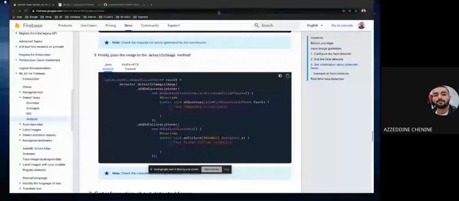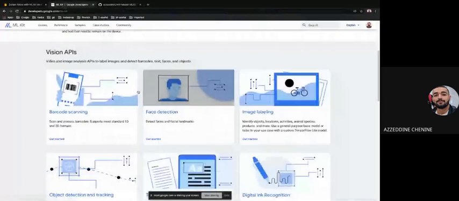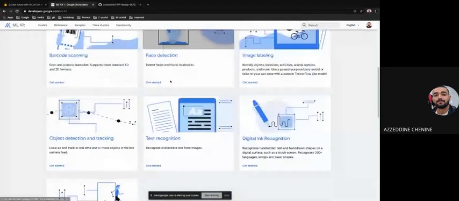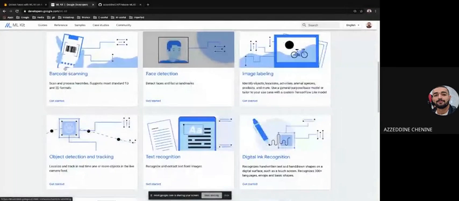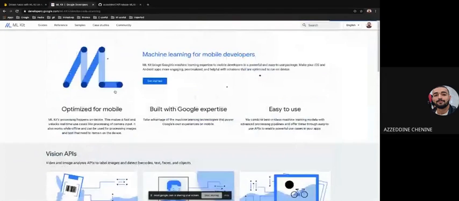So there are also some other features we can see here. For example, let's see the barcode scanning. Here I am seeing the barcode scanning of the Firebase MLKit, the new version with the separate host.